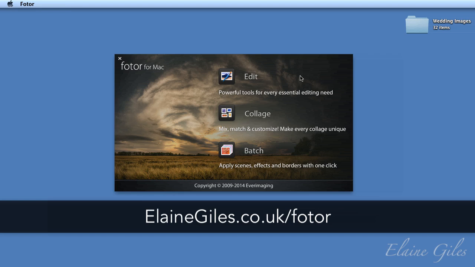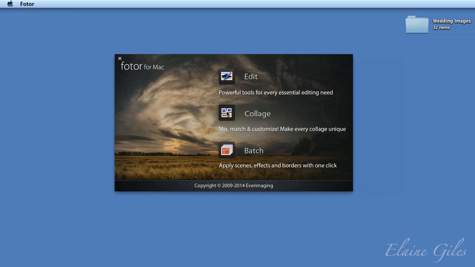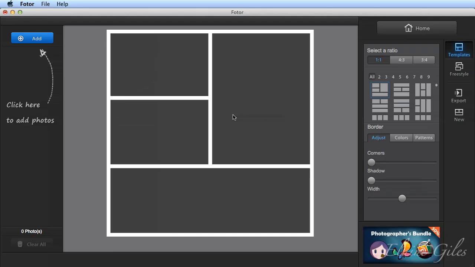The second mode is collaging, that's what we'll be looking at today, and it has a newly added mode, the batch mode. And that includes dedicated features for file management, including renaming, resizing, converting between file formats, and I'll look at that in a future video. But today it's the collaging mode, so click on there to access that mode. And that takes you into the collaging interface.